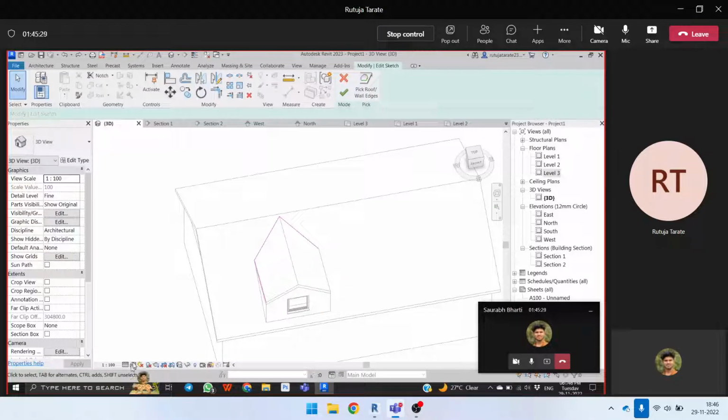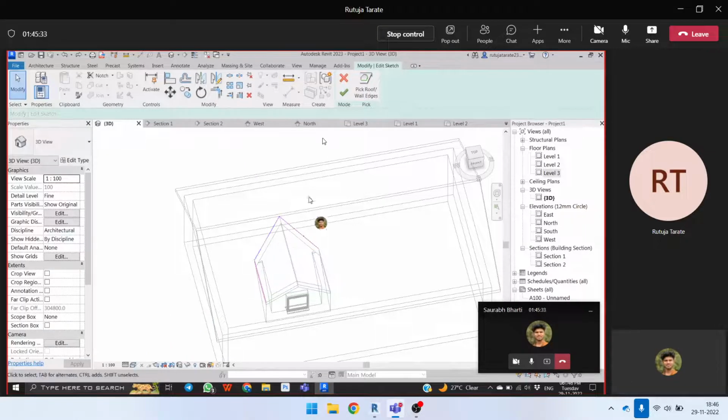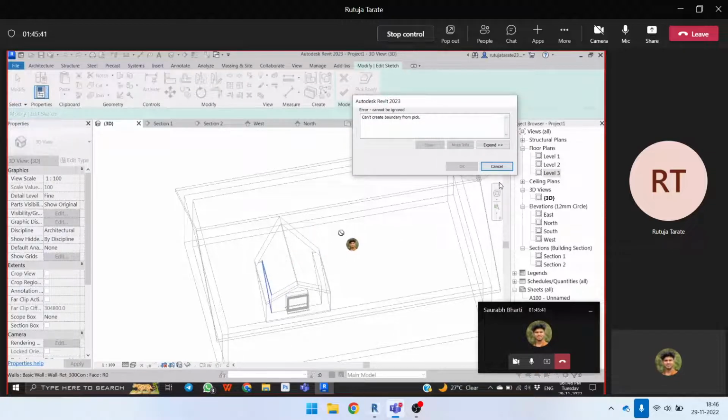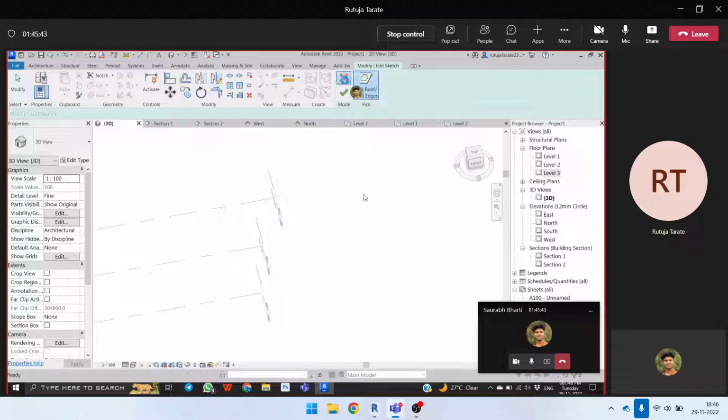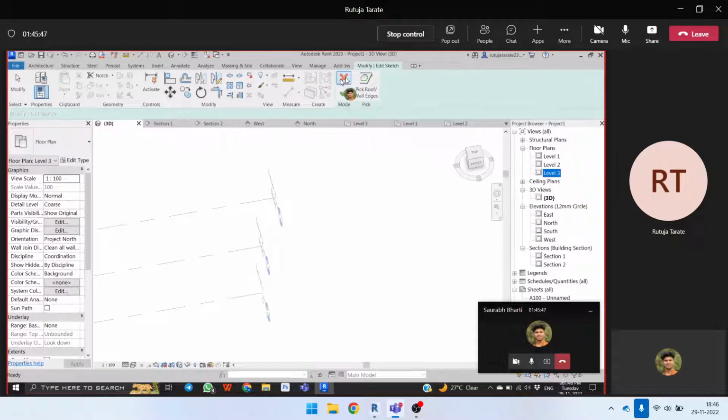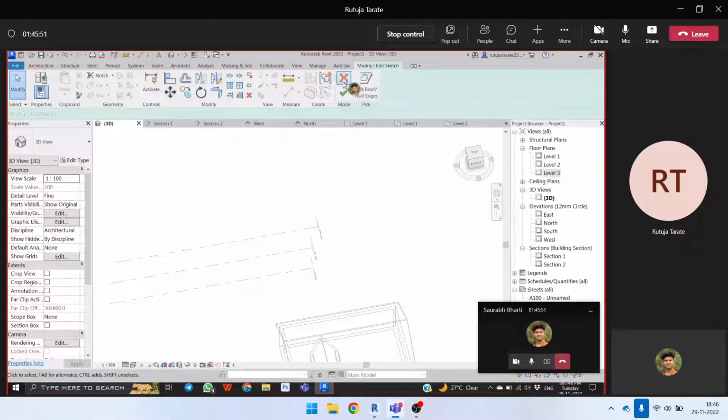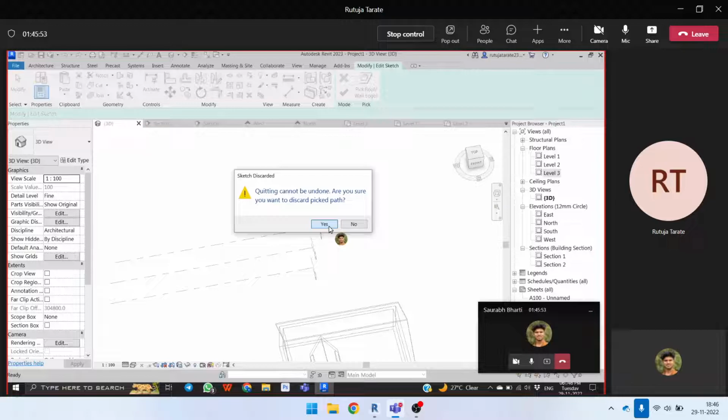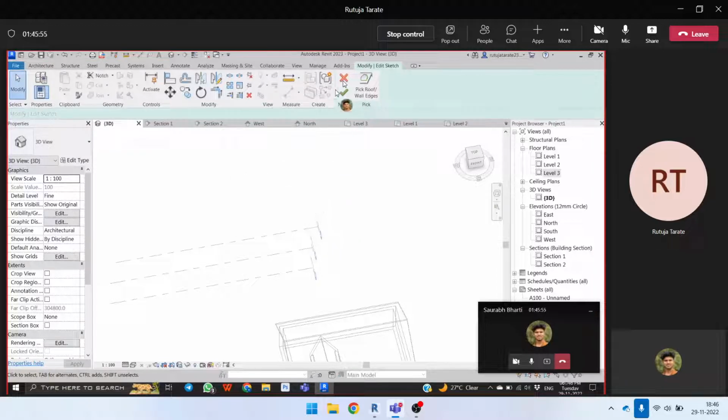So you can always go to, let me just try it once again. Instead of this, I'm going to select the pick roof in the same dormer, and let's try it. Okay, I cannot make it like this. So in case it is not working in that way, just why is it not working? Just click yes on that one and get out of it.